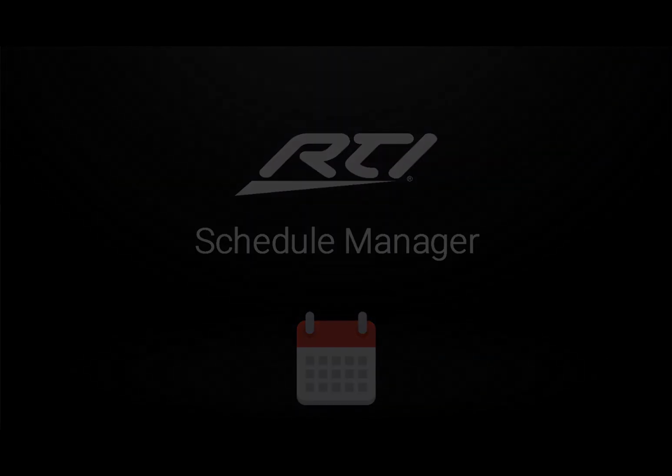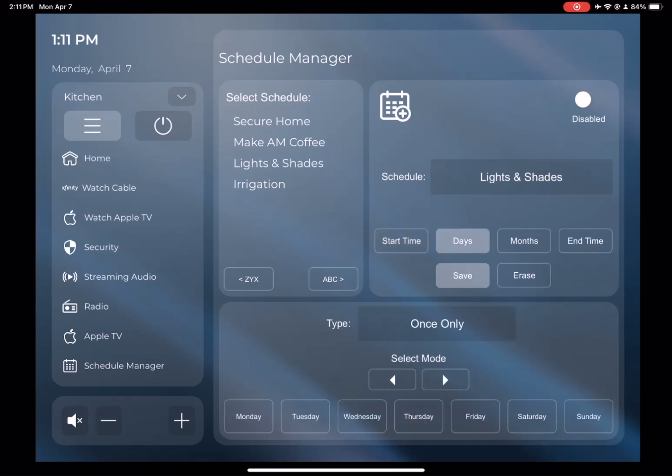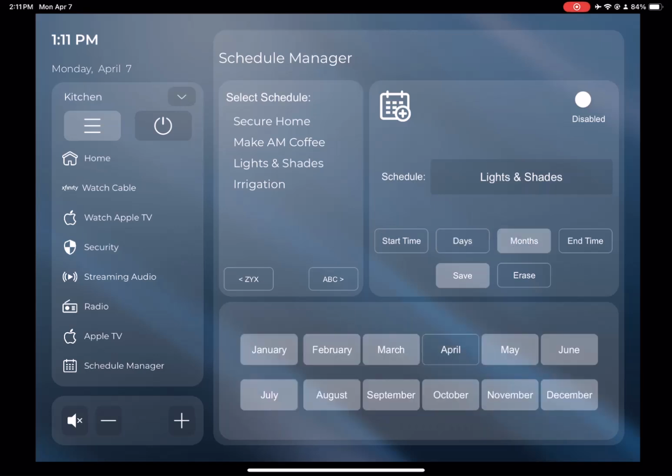In this tutorial, we demonstrate how the RTI Schedule Manager driver empowers clients with full control over event scheduling. With this tool, users can create customized schedules tailored to the specific devices in their homes or businesses. They can define when events occur, by time, day of week, or even specific months, offering a flexible and intuitive way to automate their environment.